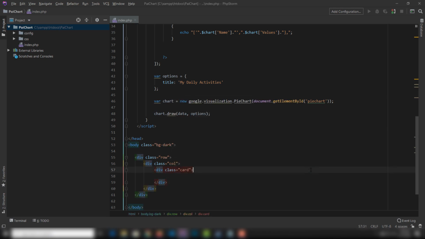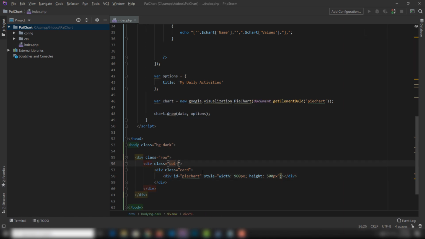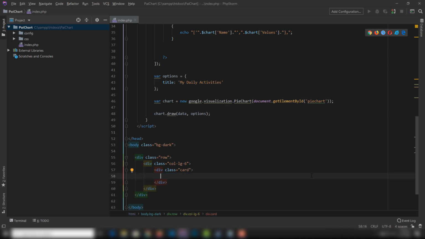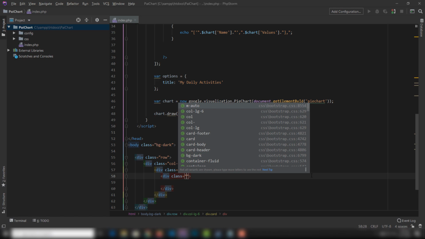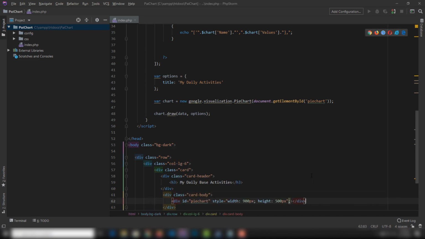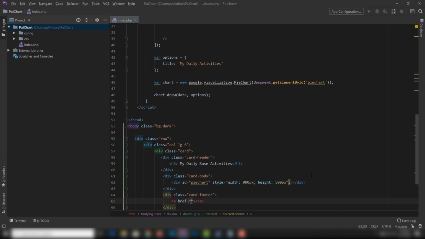And after that, right? And I'm going to use col-lg-6, meaning large screen 6, right? And also I will design a perfect card. Card header is h3, my daily best activities there. Card body, paste there. Card footer, https OnlineITtuts.com, visit for more details, right?